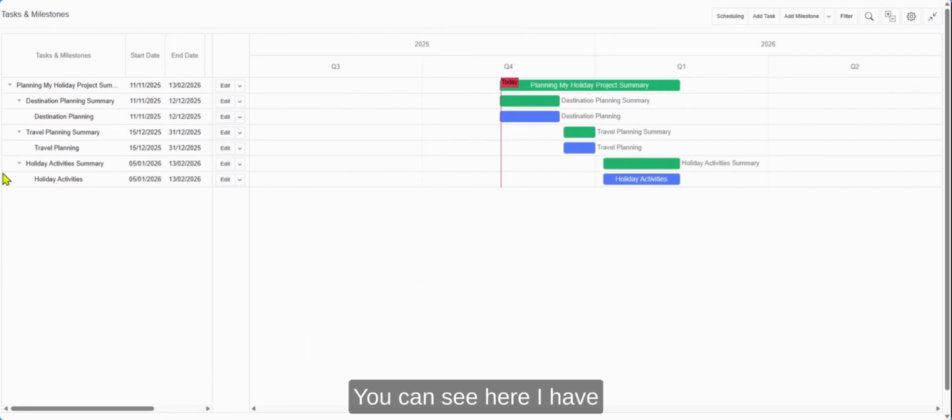You can see here I have the overarching summary task that we created, which will represent the start and end date of my project. And then I have 3 separate summary tasks, one around destination planning for my holiday, one around the travel plans, and one around the holiday activities. Each of these summary tasks comes with an automatic child underneath, which can either be deleted if it's not required, or it can be repurposed to be one of those tasks that sit underneath that summary task.